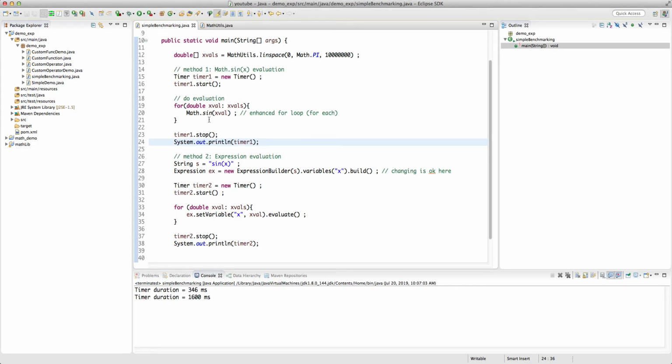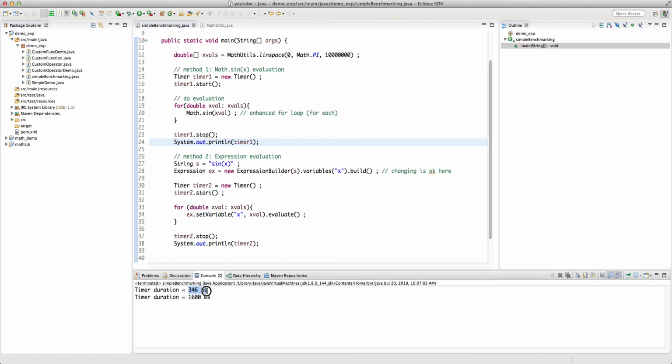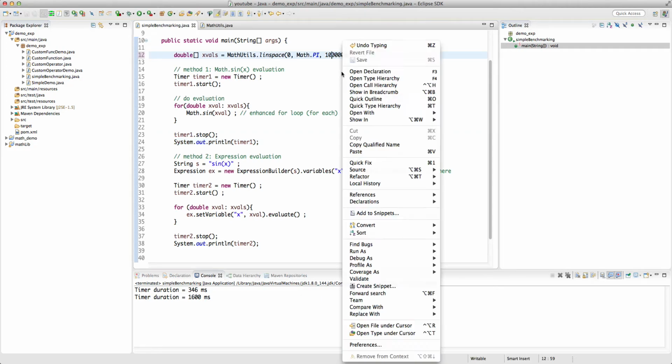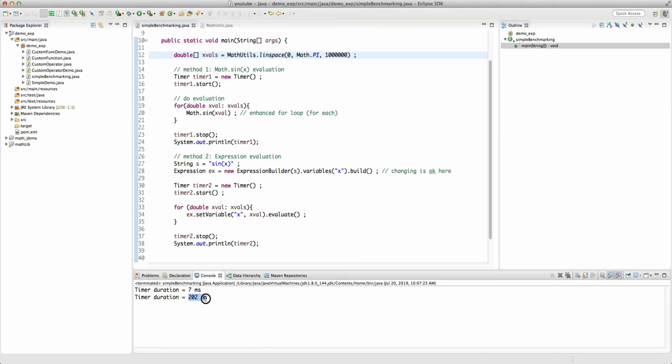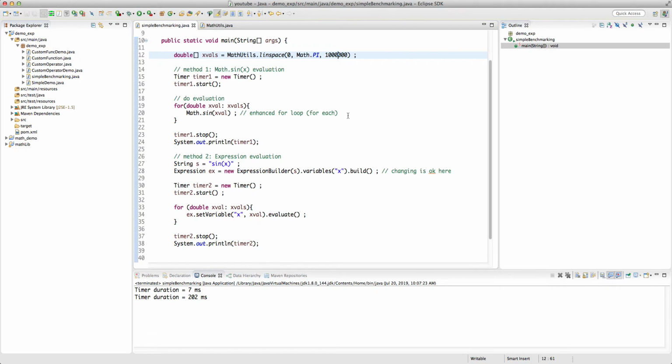So for the first time, it went from 5 milliseconds to about 350, so increased 2 orders of magnitude. Here we went from, actually I can't remember the number. Let's try it one more time. So 200 to 1600. So it's more like 1 order of magnitude.